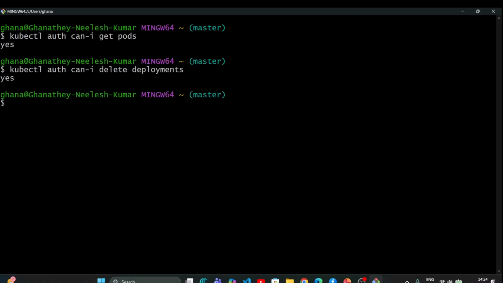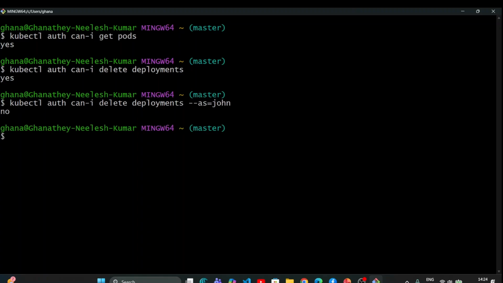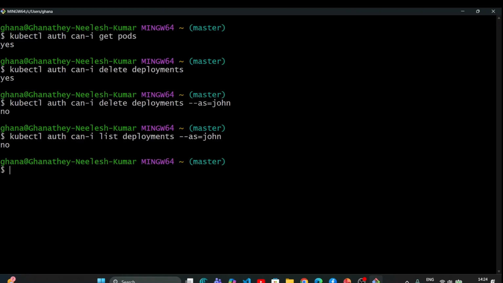Is yes, yes, because I'm a cluster admin. Let me impersonate some non-existing user. If I say John, it says no, because John has no such permission to perform this action. So let's say if I want to list deployments, can I? No, because there is no such role assigned to John to perform this action.